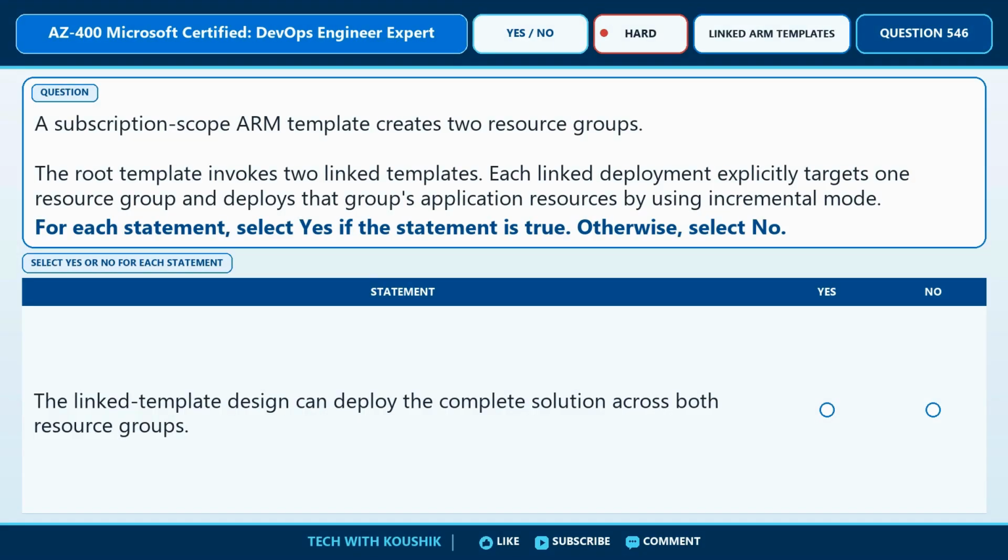Question number 546. Scenario: a subscription scope ARM template creates two resource groups. The root template invokes two linked templates. Each linked deployment explicitly targets one resource group and deploys that group's application resources by using incremental mode. For each statement, select yes if the statement is true. Otherwise, select no. Statement 1. The linked template design can deploy the complete solution across both resource groups.